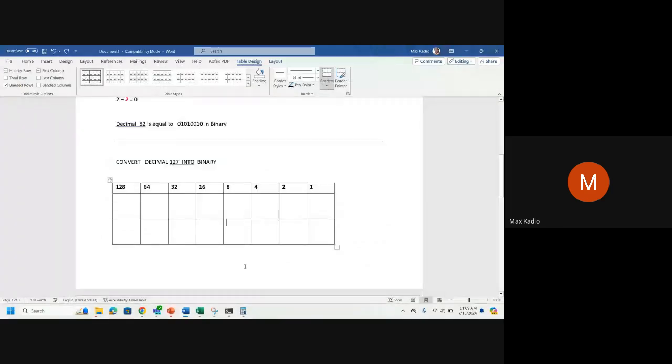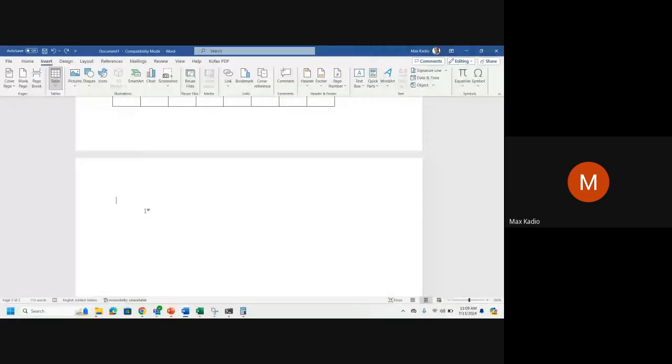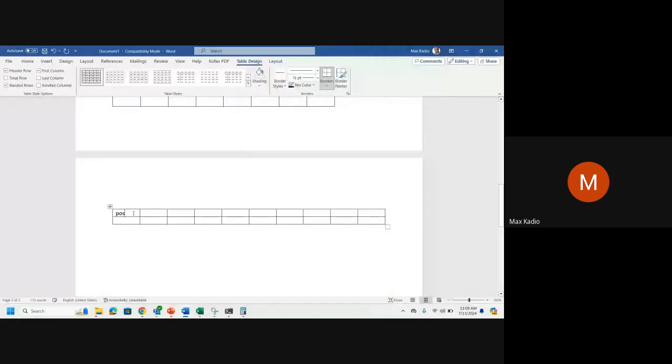Insert table. Table. Why doesn't want to insert? Yeah. So here I put position. The position. Position 0, position 1, position 2, position 3, 4, and 8. Position 8. Power.